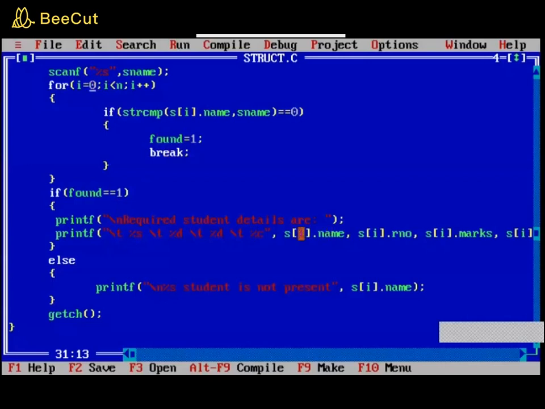And how will it be taken? As s of 2 dot name, s of 2 dot roll number. That means that particular second array location, where a particular student's details are stored, only those details will be displayed. Because here I don't want to display all the student details, right? I want to display the details of the student whose name I got a match for. And if you didn't get a match, what will you be doing? You will come to the else part and display that the match is not found. Okay, so this is the program of your structure. We will run and see the program.